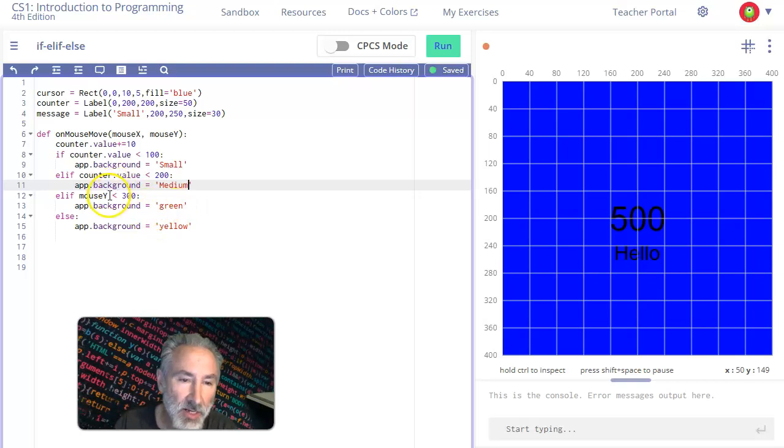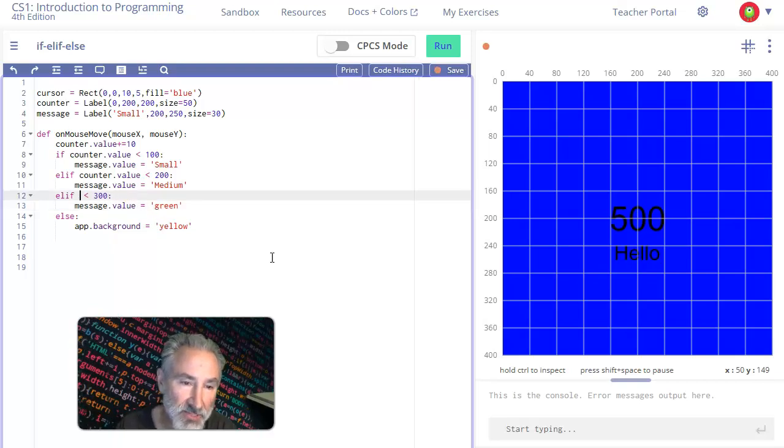And I'm sorry about that. I'm changing app.background. Let's change message.value to small, and then we'll change message.value to medium, and then we'll change message.value to green if counter.value is less than 300.